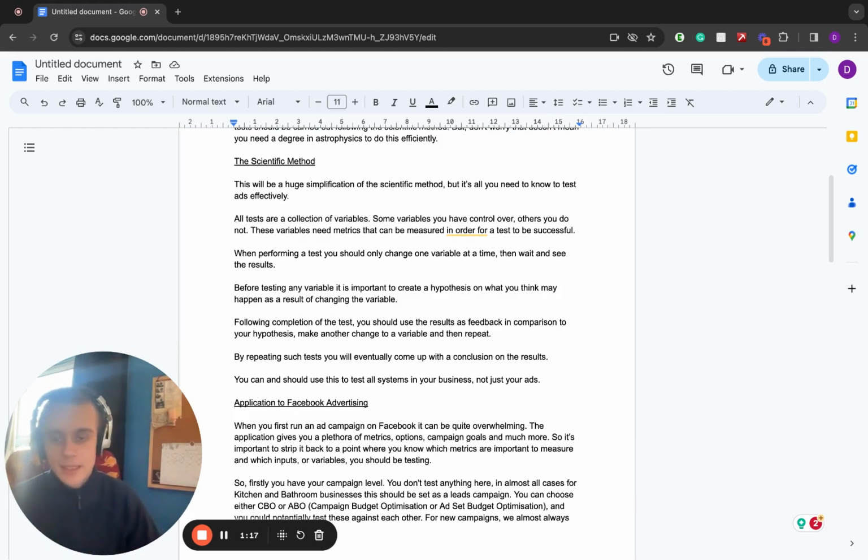ads effectively. So what a test is, it's a collection of variables. Some of the variables you have control over, others you do not. And all these variables need metrics that can be measured in order for the test to be successful. And when you're performing a test, you should only change one variable at a time and then wait and see the results. Before testing the variables, it's important to create a hypothesis on what you think might happen as a result of changing said variable. Following the completion of the test, you should use the results as feedback and then compare those to your hypothesis to see what changes you should make, and then you just repeat. And through repeating these tests, you will eventually come up with a conclusion and you'll get the results.